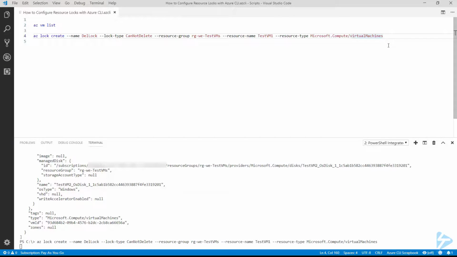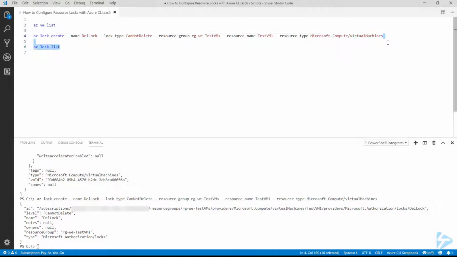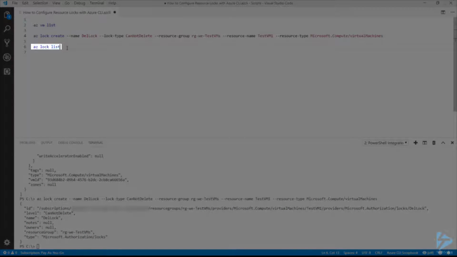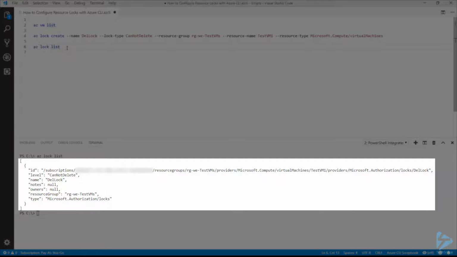So if we run that line, this will return a short bit of JSON just to confirm that it's created the lock and list out the details of the lock that it's created. If we then use the az lock list command and run that, this will list out all the locks that we have within our subscription, which in this case is just the one that we've just created.